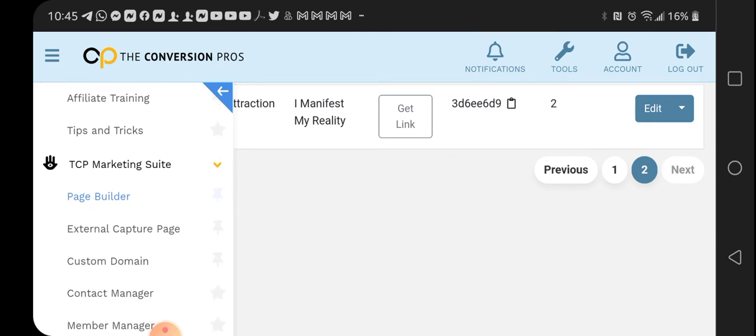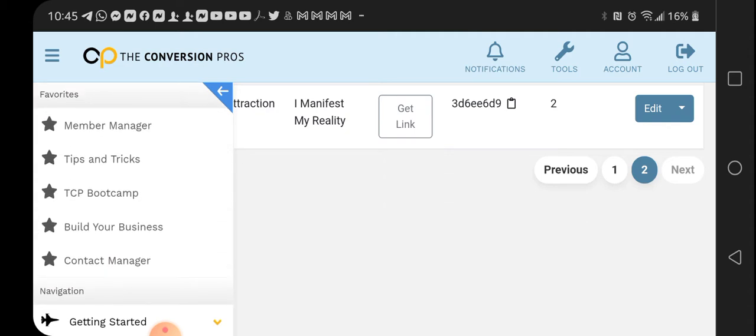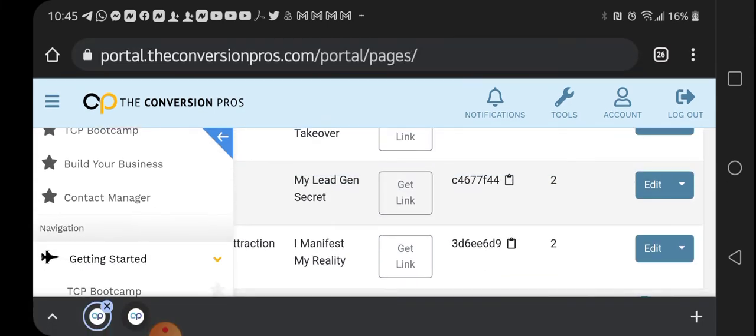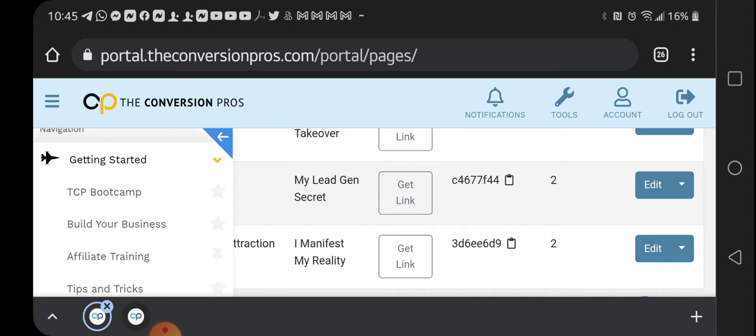Watch the training. This teaches you how to convert your trial members to paid members. You have the TCP CRM app, a mobile app. Download that app. When you start making your capture pages and people start opting into them, you're going to get notified on your cell phone when you get a lead. Send them a text message right away.